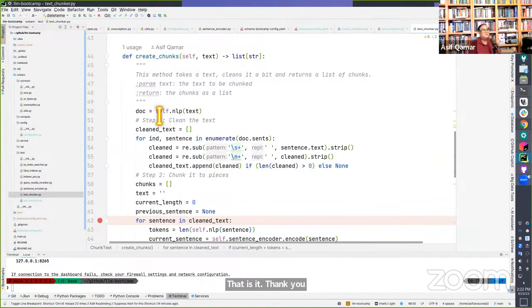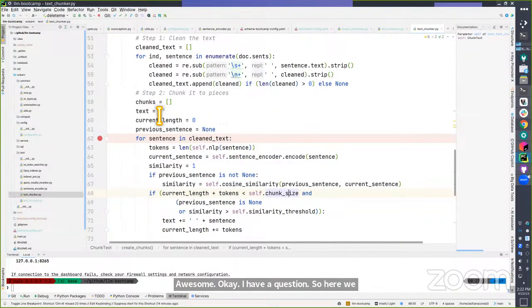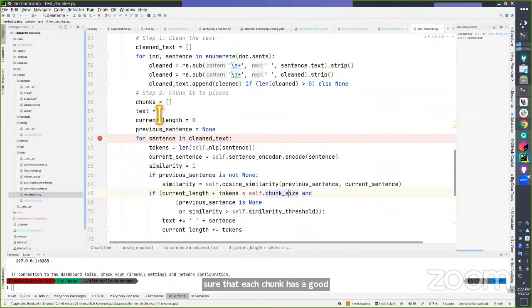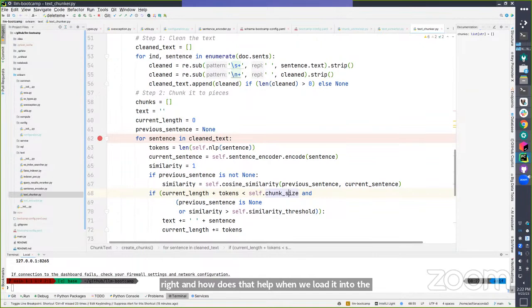Asif, yeah, go ahead, please. Asif, I have a question. So here we are making sure that each chunk has a good context. It doesn't have noise. It doesn't bring in another context. We are discretizing the context, right? And how does that help when we load it into the model? Meaning, how does that help in semantic search on the whole?